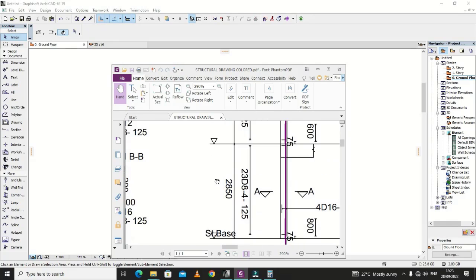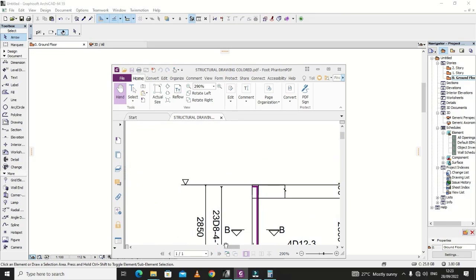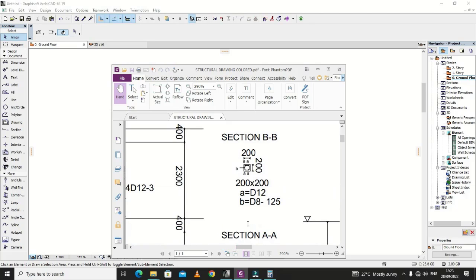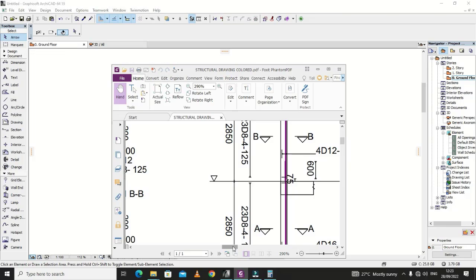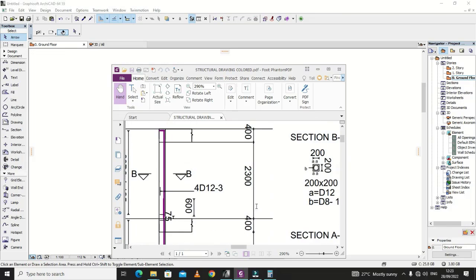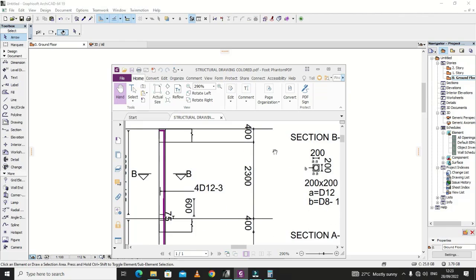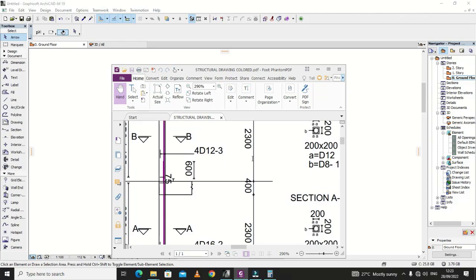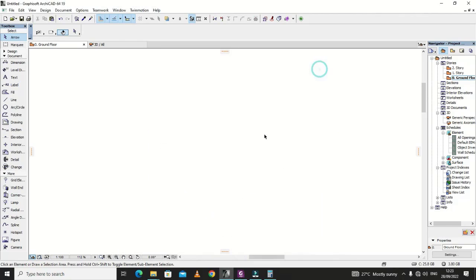We have realized that this one has an error. It's supposed to be 2700, not 2850. So we shall begin by drawing construction lines. First we have to know the total height of the building. For this case, the total height of the building is 2700 plus 2700. That will give us 5.4 meters.